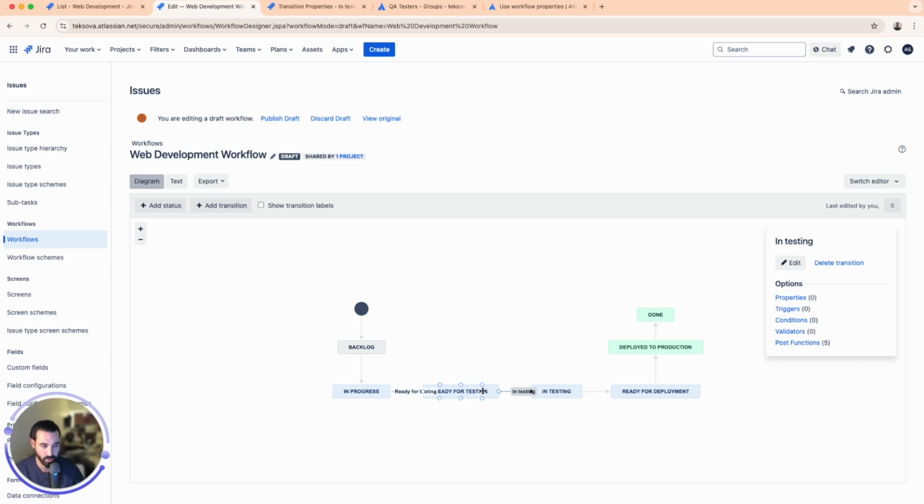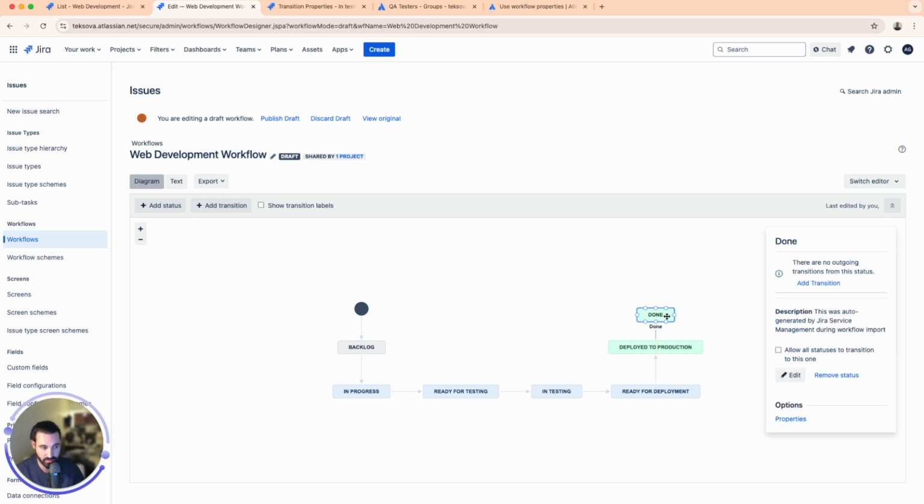Now, we're going to go ahead and create one for status properties, okay? And a good example for that is, well, when an issue transitions from deployed to production to done, nobody should be able to edit that issue, okay? So what we're going to do is click on the status, not on the transition, and we're going to click on properties.